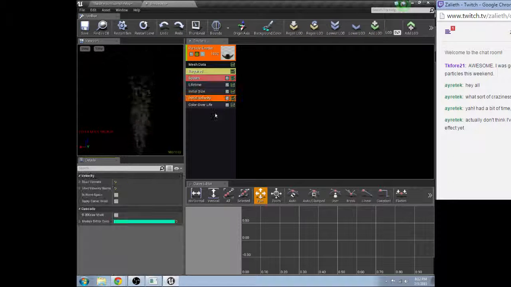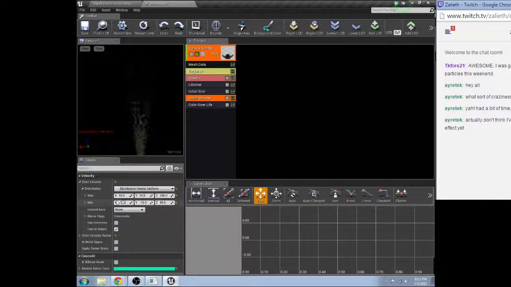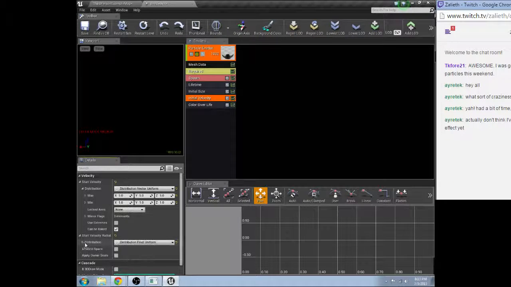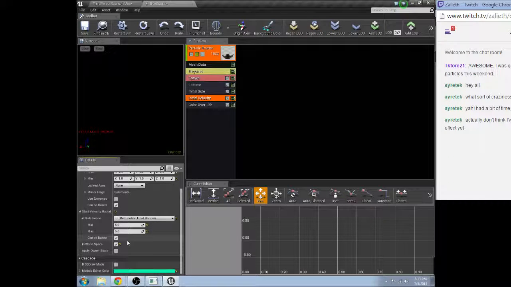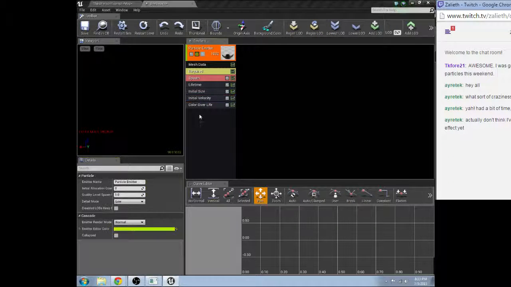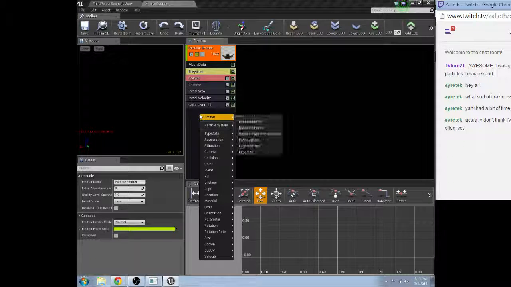Okay. Our velocity we need to change. And what I did for velocity was a 5 maximum, a 1 minimum. The radial velocity, I don't know if this actually changed anything, but I did it anyways just kind of to see what would happen. And I set in world space to true. Let's see. So what this does is it treats velocity as a world space velocity instead of a local velocity. That's all that does.